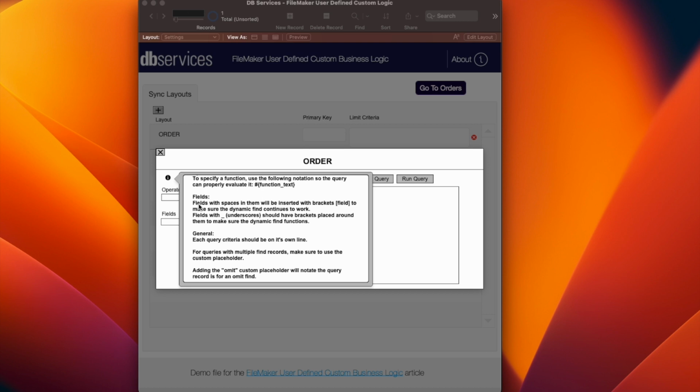Best practice here is to space out the queries on their own line. So you want to specify field and then your value, and then you want to go to the next line if you're doing another one. This just keeps it easy to manage from a user perspective because it's much better and cleaner to read that way than if everything's just on one line. And then we do support both omits and new records, and I'll be demoing both of those here in a minute.